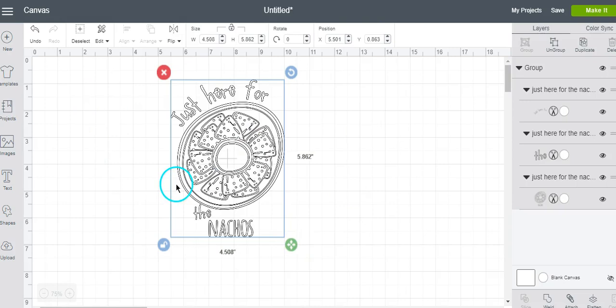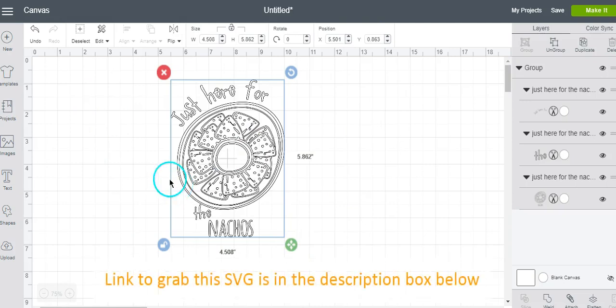Remember, an SVG is just a starting point. You can do whatever you want with them.